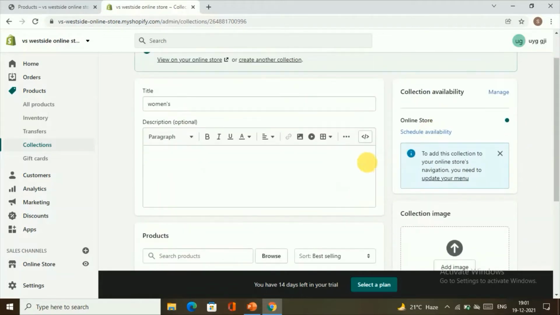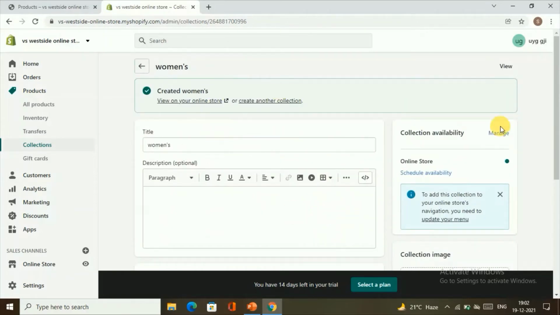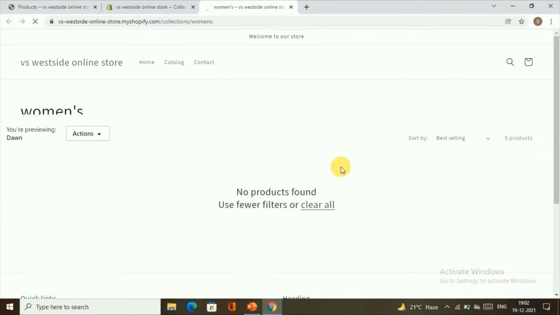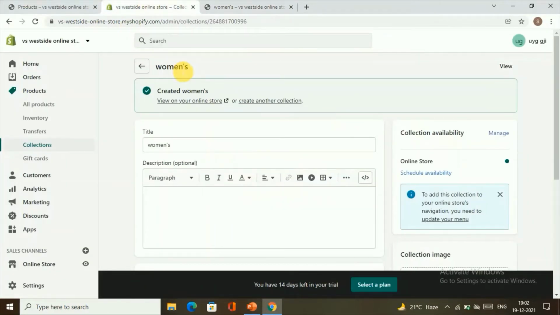Once you're all done with this, you can go back, or you can click on view to see how your collection looks. Here I haven't added any products till now, so it looks like this. But if you have added products, they will be reflected here. Then we'll go back here. For now we have completed the first step, which is to create a collection, and the second step will be adding this collection to the menu.